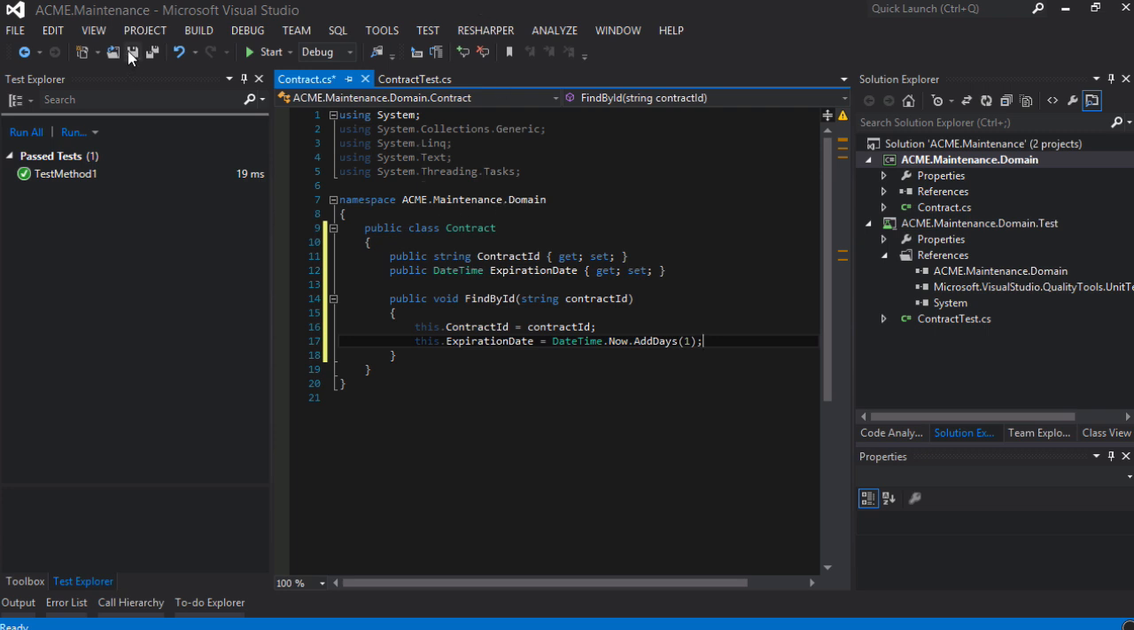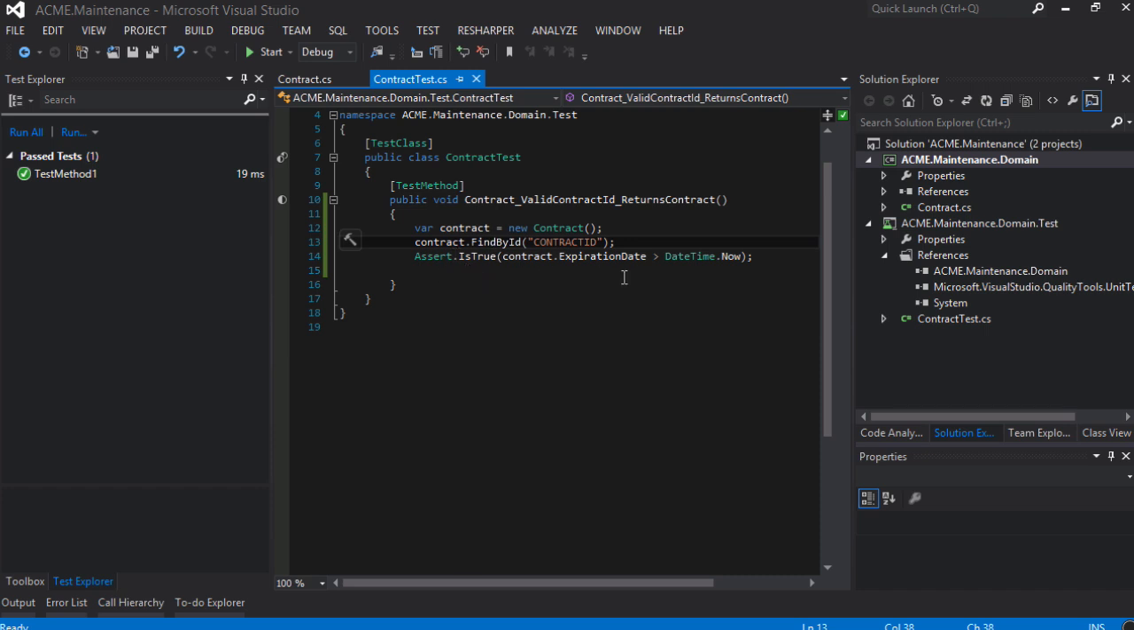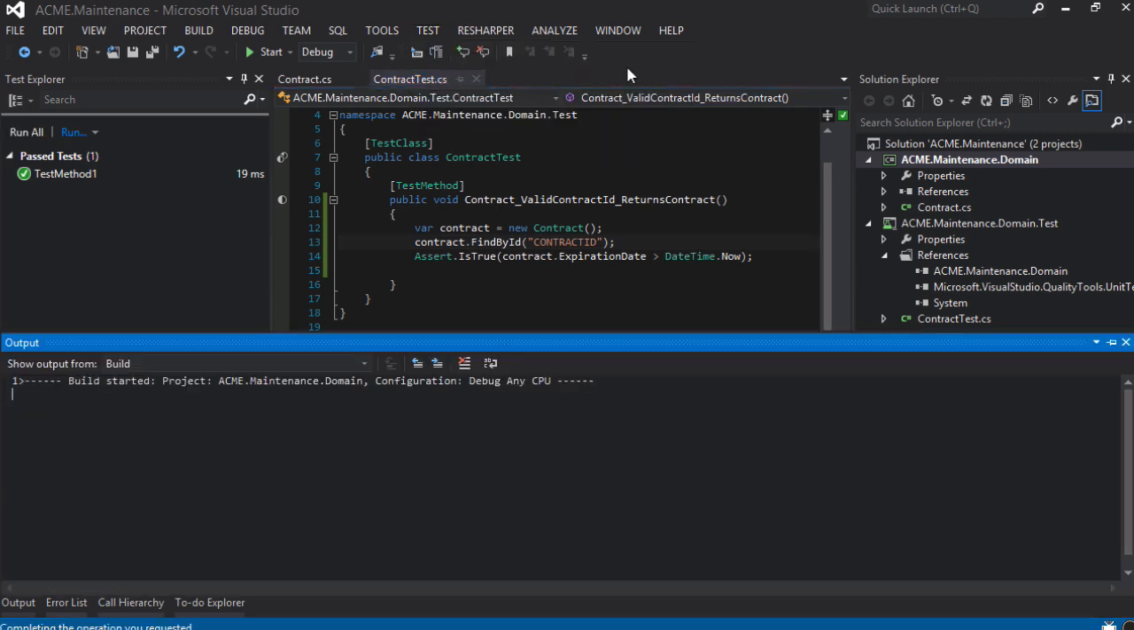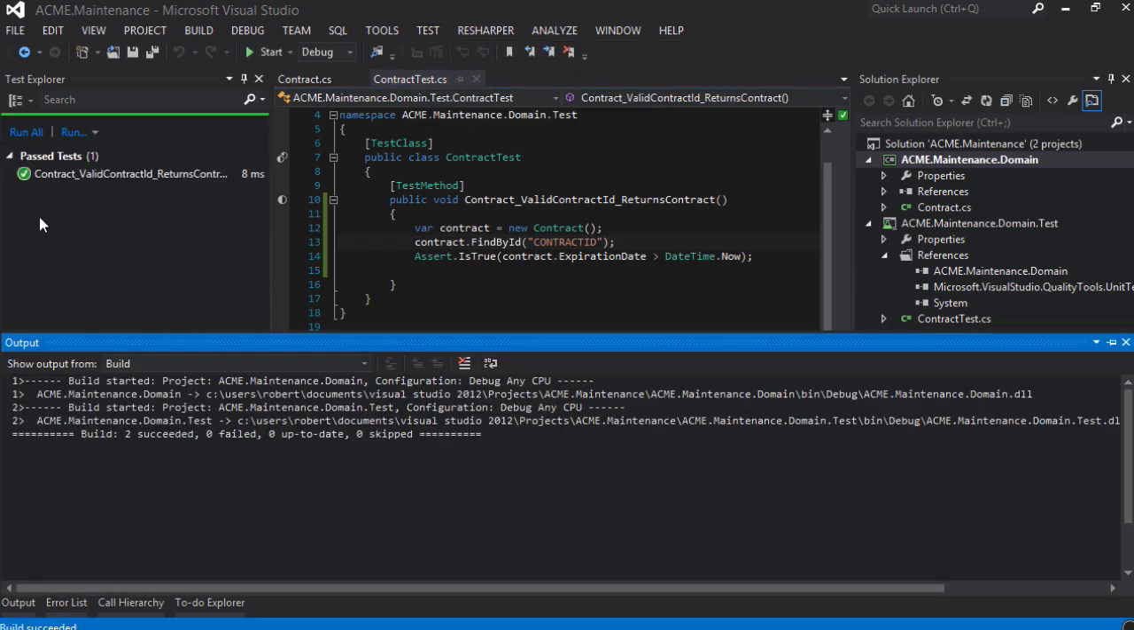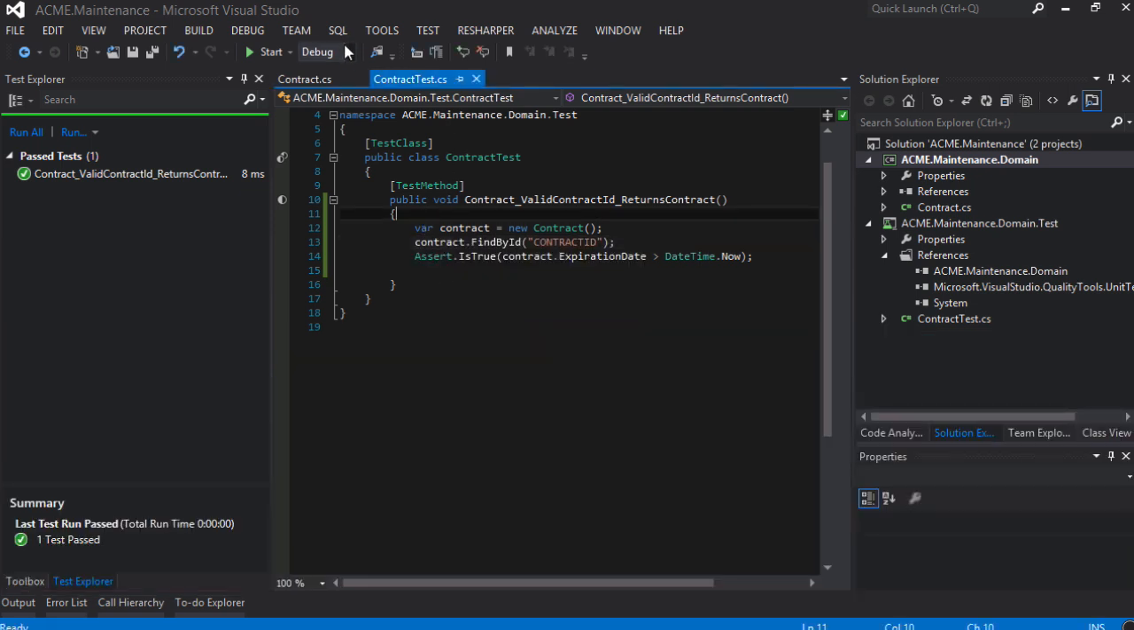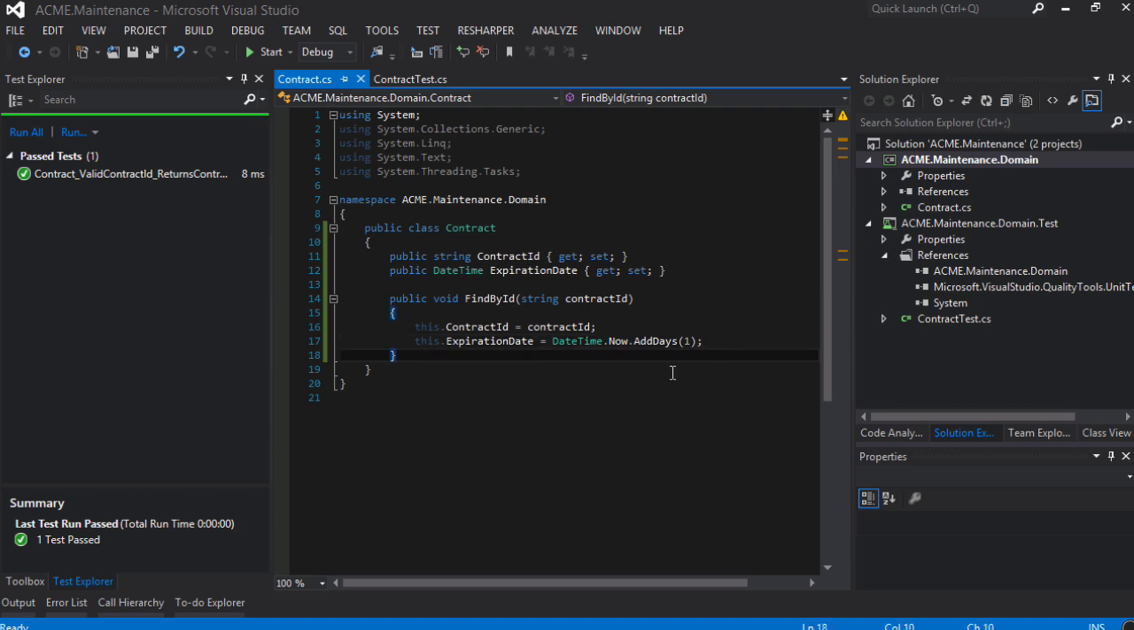All right, so now if we take a look back, all the red has disappeared. I don't see any lines under any of the things that I typed in. So I think I'm good to go. What I'm going to do now is go to run all tests, and you can see our contract valid contract ID returns a contract is passing now. Okay, but you know, this doesn't mean a whole lot because we've hard-coded a lot of things. So we'll come back in the next lesson and we'll fix some of those things. All right? See you then.